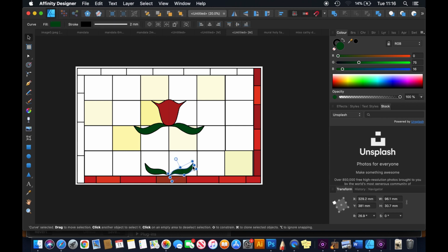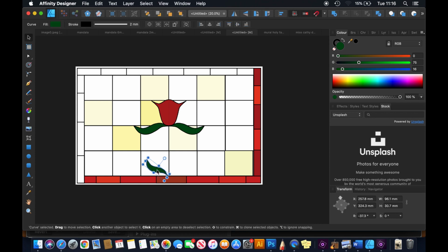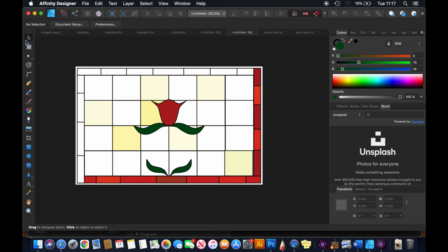That could do with angling. No, we'll just get rid of that, and we will make it a bit more angled. And we will copy it again and reflect it. Put that there, like that. And now we are going to draw a rectangle.